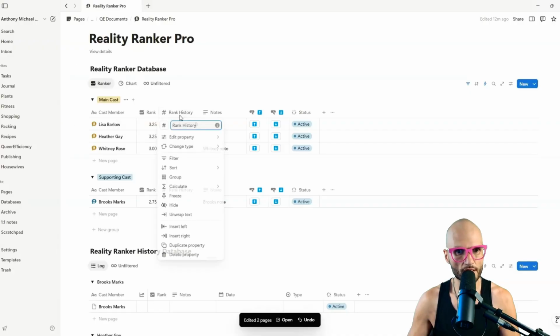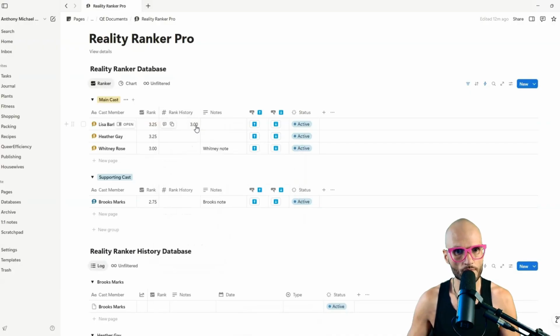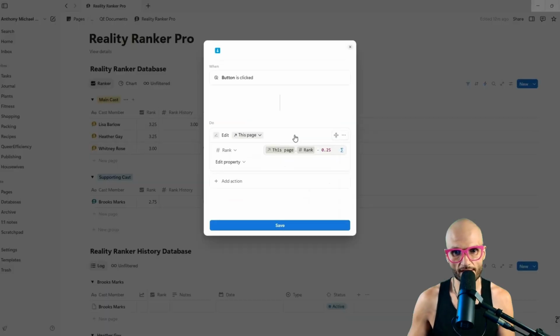Something we need to change right here. Edit this and change decimal places to 2. So now I have that value here. And now it's very simple. In our main automation, we can say if it's greater or less than rank history, we know what type of value to add. We have to remember to add that to the down arrow as well.